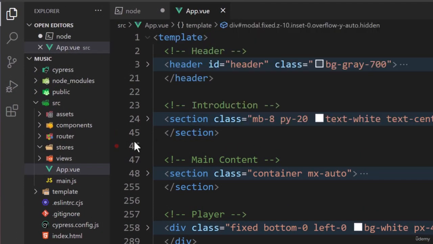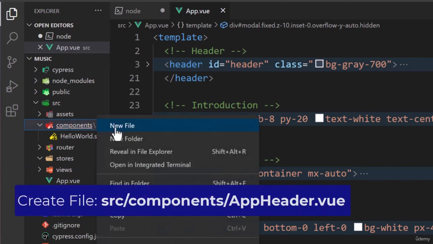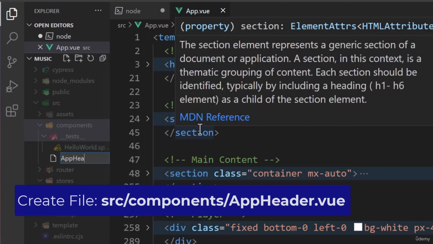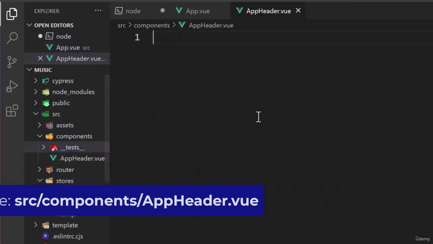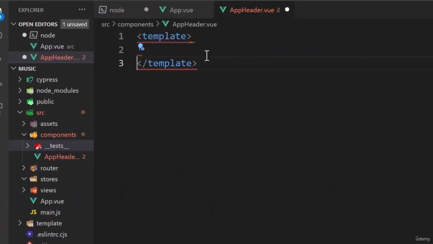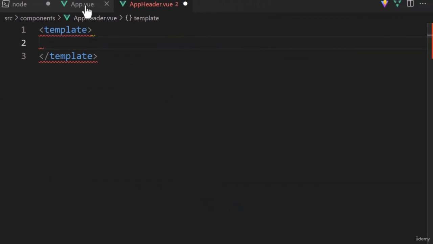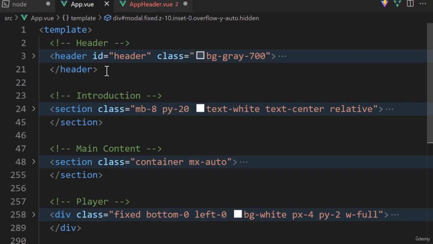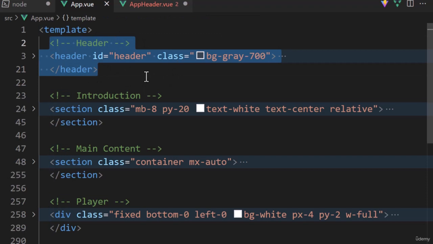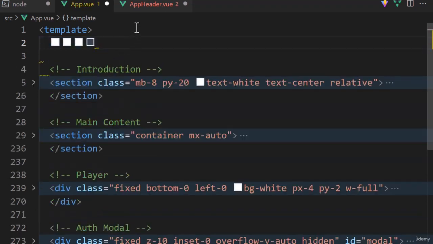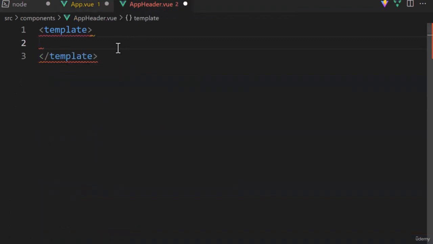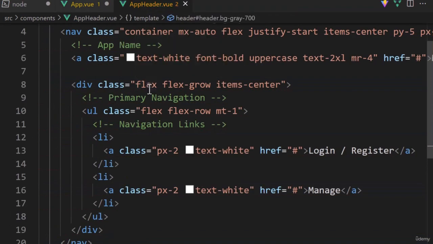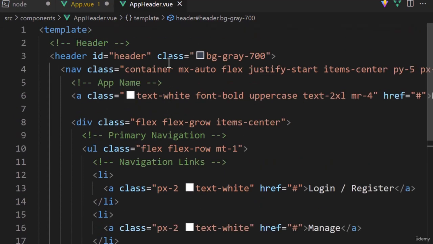We'll start with the header. Inside the components directory, create a file called appheader.vue. Next, add the template block. Switching back to the app component, search for the header section. It'll have a comment that says header above it. I've minimized the element so I wouldn't have to scroll. We're going to cut the nav tag and its entire contents. After you've grabbed the content, switch back to the header component and paste the contents into the template block. The header component is ready.